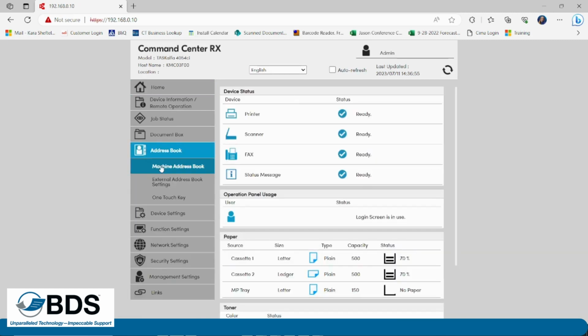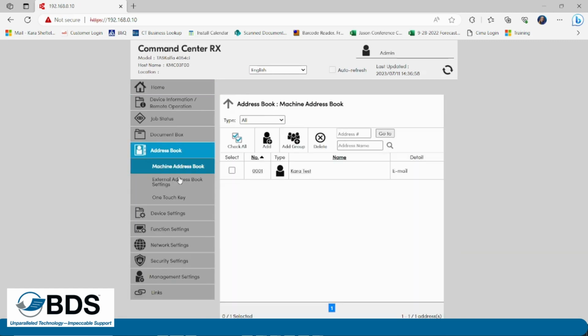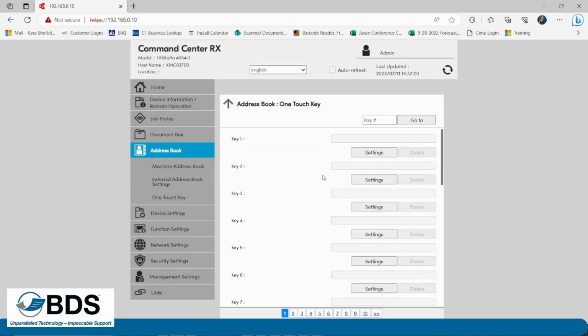As you can see right here, if I scroll down to my machine address book, I have an entry here. What I don't have is a one-touch key. Everything here is completely blank. What you're going to do is find the key that you want to do. I don't have any, so I'm going to start with one. I'm going to click the settings button.